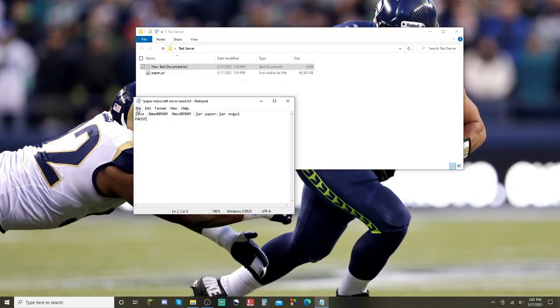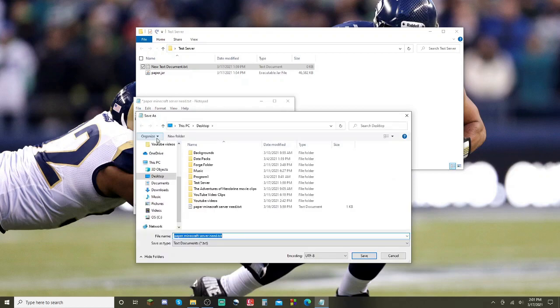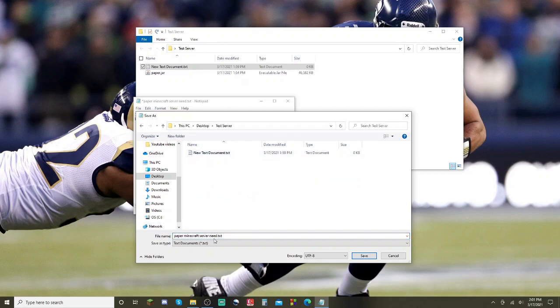So once you have all that, you're going to go into File, Save As, going to go onto wherever your test server is right here, and you're going to name this run.bat. The bat file is an executable file, so that means that you can just make it go.